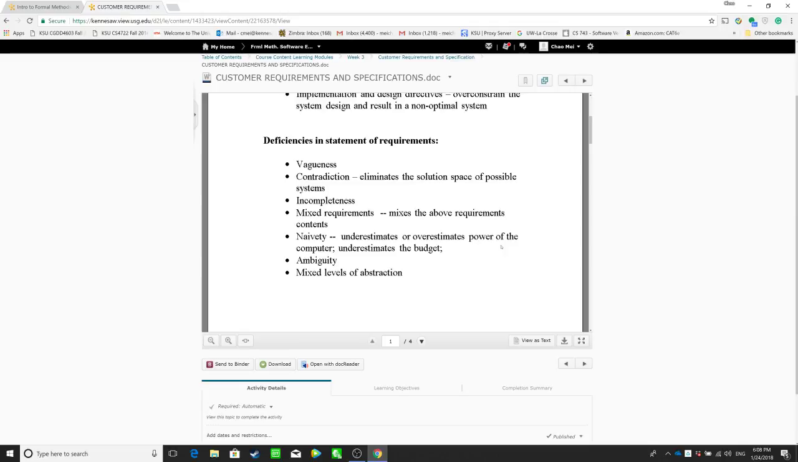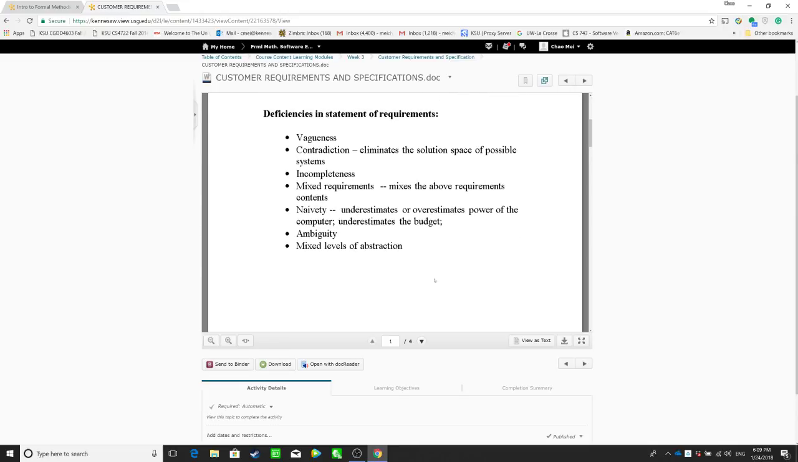And the deficiencies in the statement of requirements, we kind of cover them. Vagueness, incompleteness, contradiction, mixing the requirements, mixing all the above requirements content, like design constraints. You don't want to mix it with the non-functional requirement, right? And naivety, underestimating or overestimating the power of the computer, underestimating our budget, ambiguity, and a mixed level of abstraction. So that's a problem when we're writing documentation for the requirements.